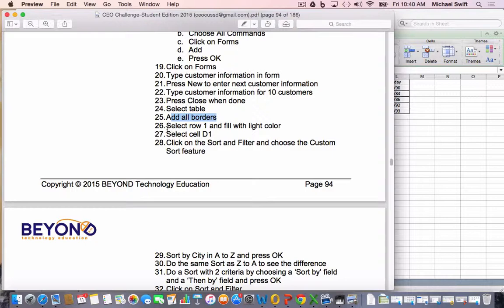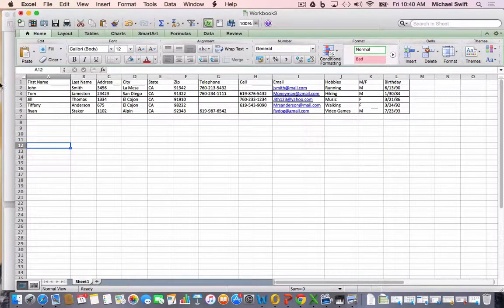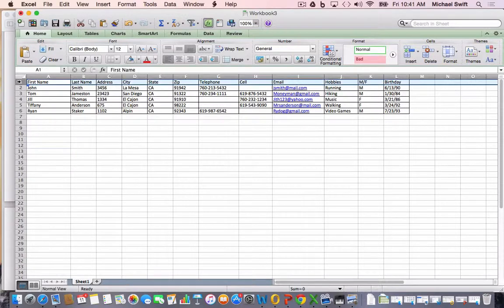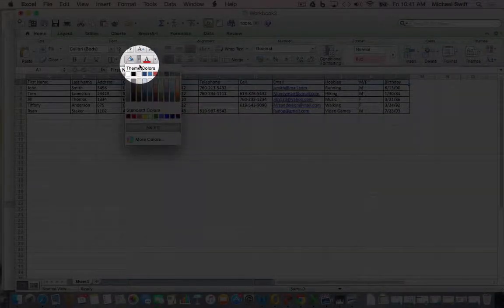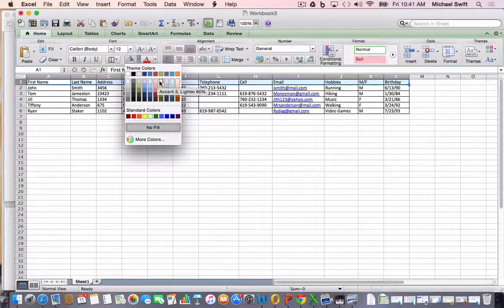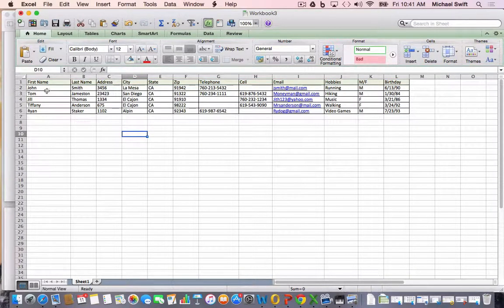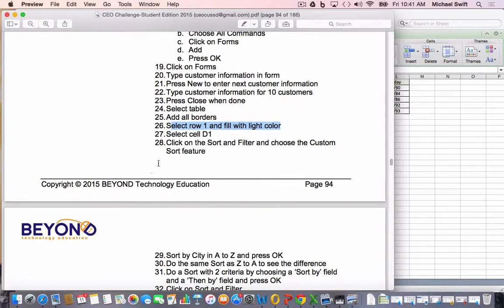It asks us to select row 1 and fill it with a light color. The easy way to select the whole row is just to click on the 1, and we can then add a color. To make it a little bit easier though, let's just highlight what we want to have a color. So we'll highlight everything from L to A by clicking, holding our mouse, and dragging all the way across. When we let go of our mouse, we'll have selected that, and now we're going to fill it with a nice light color. So let's do a light green. Now I've got my first row colored.